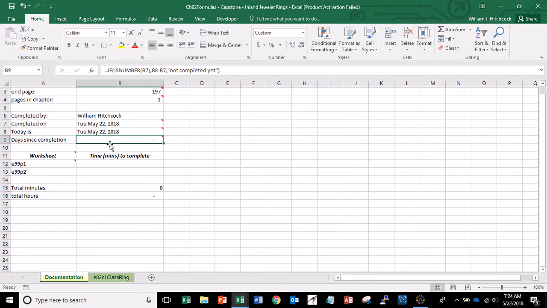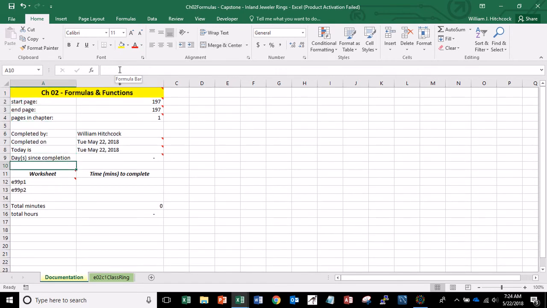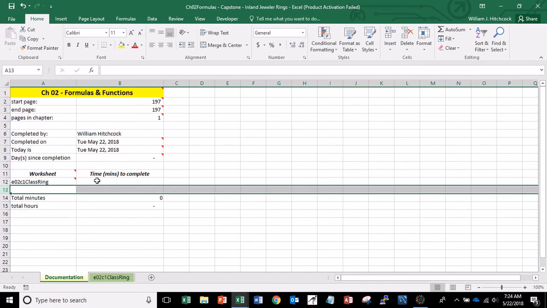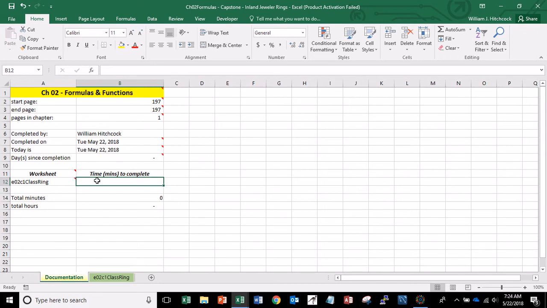Hit enter. I've got today's date in, so it's just giving me that. And I haven't completed this at all, so I'm going to make this days since completion. I've got that saved. Then other things that I want to do is I want to update my worksheets, so I'm going to call this E02 C1 class ring, and we'll delete out the other worksheet because I don't have another one. And we'll just have to remember to update the number of minutes that it takes me to finish up this assignment.